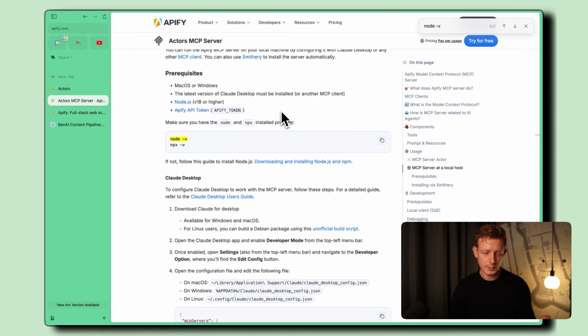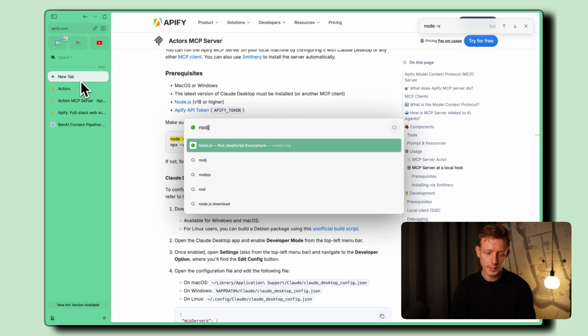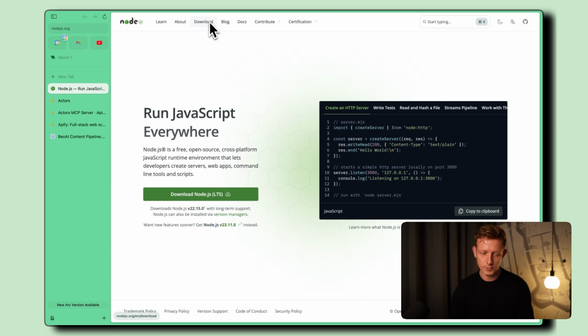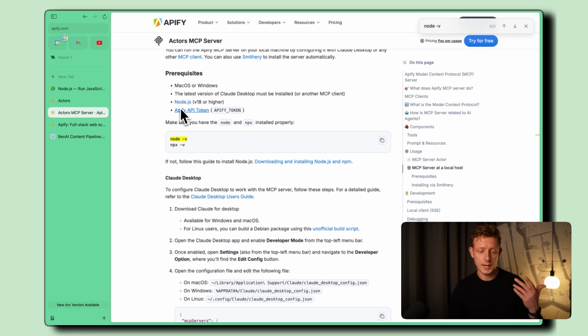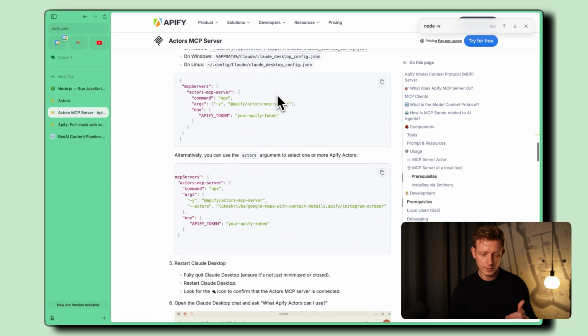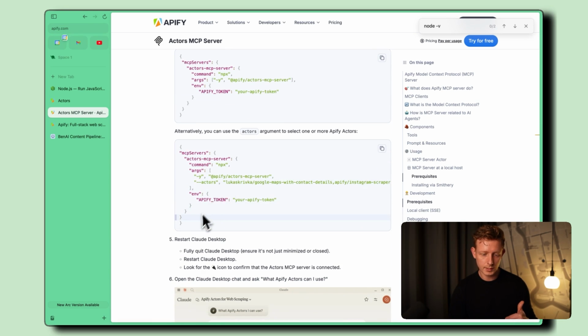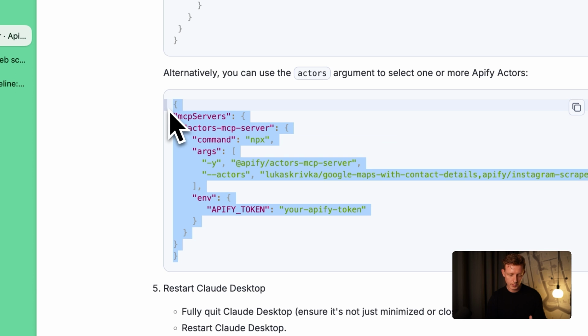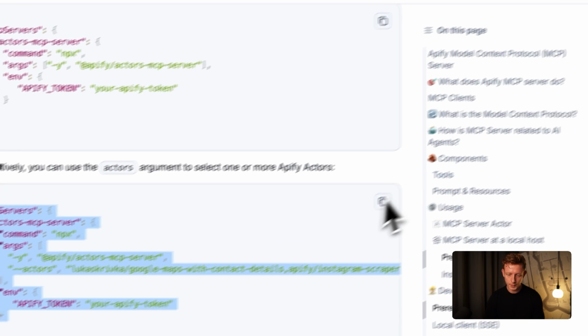Now, if you don't have it installed, you can just go to the Node.js website and download it from there. It's really, really easy, and you can do it in a few minutes, right? It's also free. So you can just go into Node.js and go download. And then lastly, you need an Apify API token, which I'll show you in a second how you set up. And then we go down here and we go to this second piece of code. And this is what we're going to need to connect our Apify MCP to our own Claude. So we can copy this.